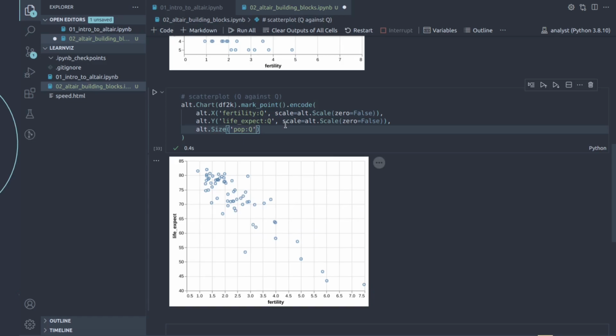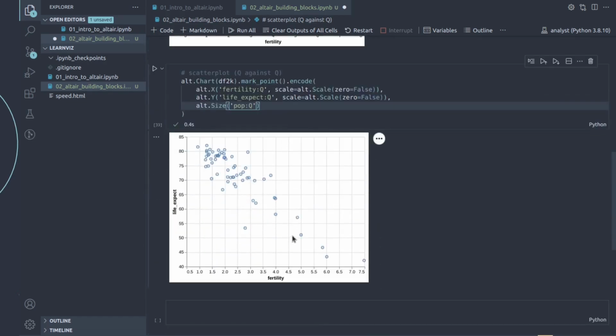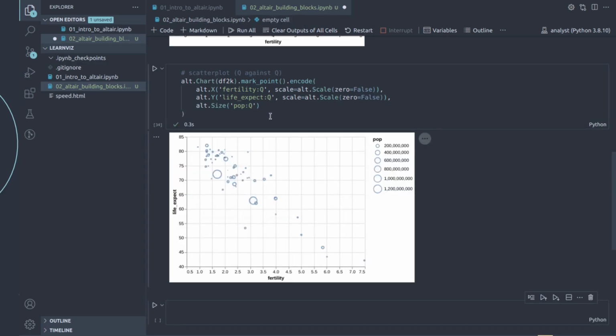So we're going to map to population. Each of these points here, we want the size channel to be mapped. So this basically controls the pixel area. You want the pixel area for each one of these points to be mapped towards the population. So a larger population takes a bigger pixel area. So let's run that, and we'll see this.